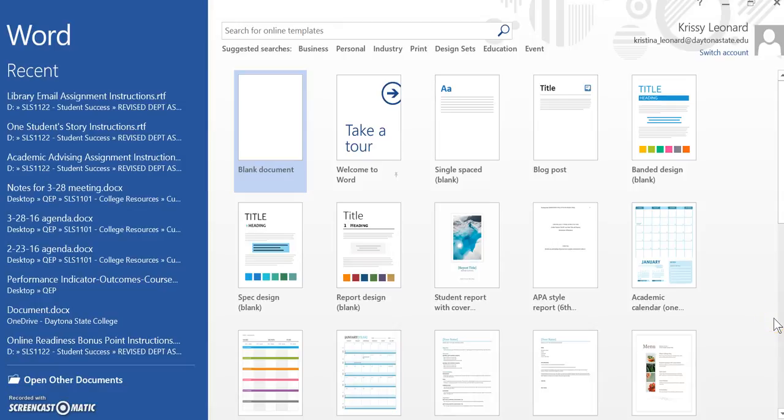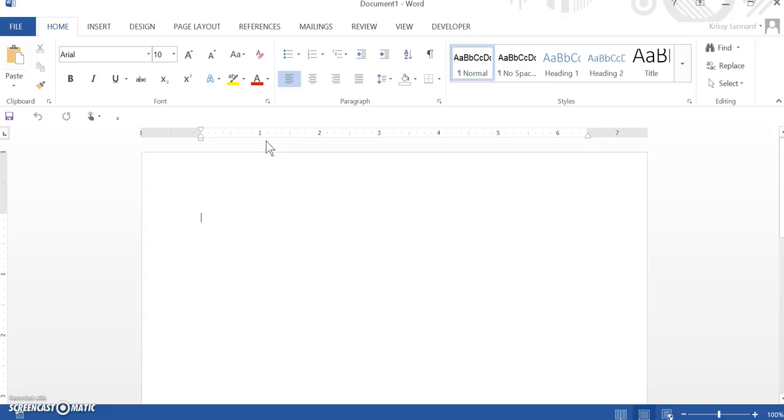This video is going to give you an overview of how to do a basic setup with the most frequently used formatting pieces in MLA or APA style. One thing that you want to do is open Word and choose a blank document, and it will bring you to this page that may or may not have defaults set up.